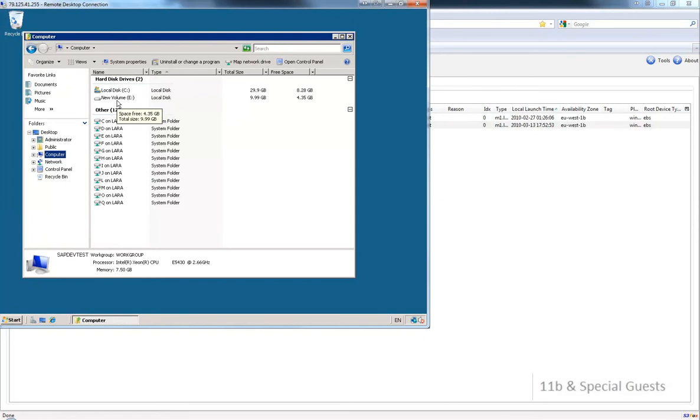So now, as you can see, we've started a Windows 2008 EBS backed AMI. We've customized it. We've taken the snapshot to store the customization, and the snapshot has been restarted and all our changes stored. Thank you for listening, and I shall see you in the next video.